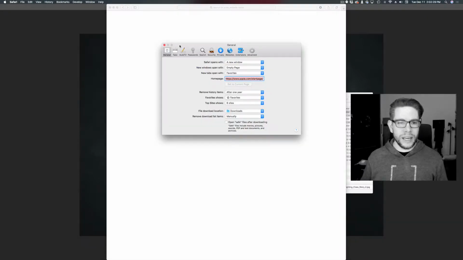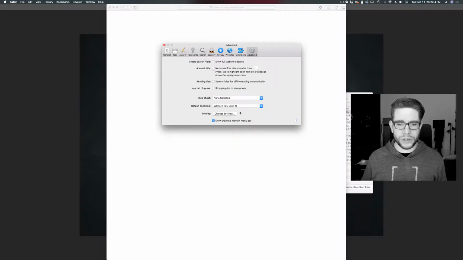I have to make a post, and I'm going to walk you through the process of me posting that image. So again, I'm here in Safari. First things first, Command, comma. Why Command, comma? That brings up your preferences. Go over to the Advanced tab towards the right, and check the box that says Show Develop Menu in Menu Bar.